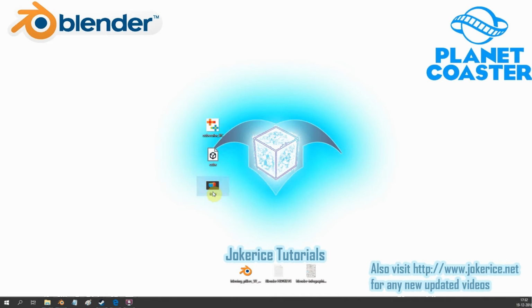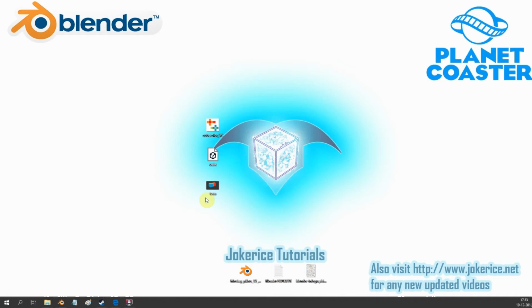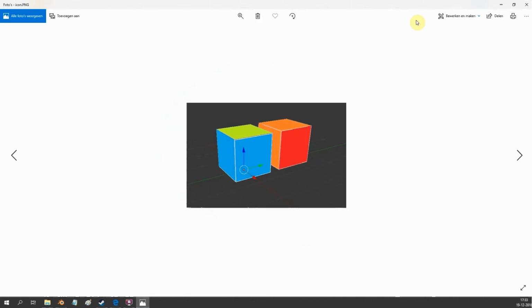With an icon, don't forget to do the icon. I use actually a very easy program, the cutting program. It's under accessories. This is in Dutch, by the way. So if you've got an English computer, it'll be named differently. The icons will be the same. But like I said, I've gone ahead and done it. So we've got our icon here, very basic.